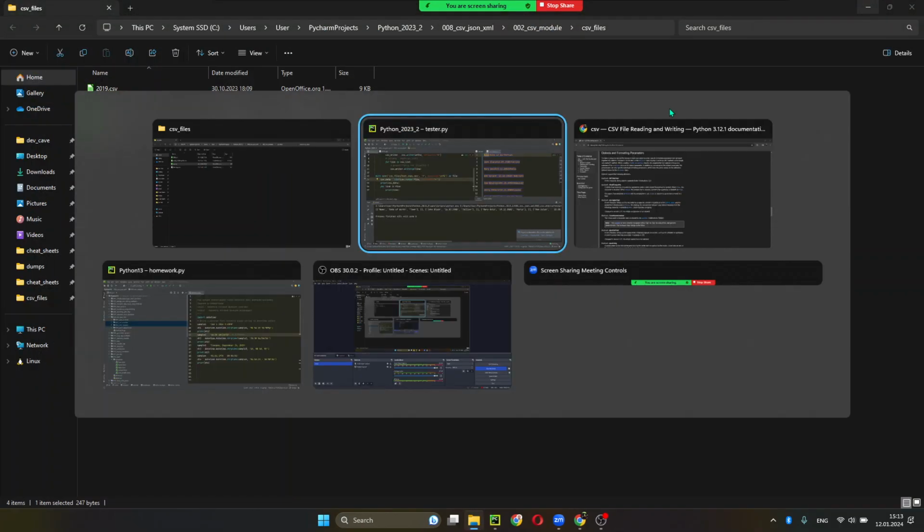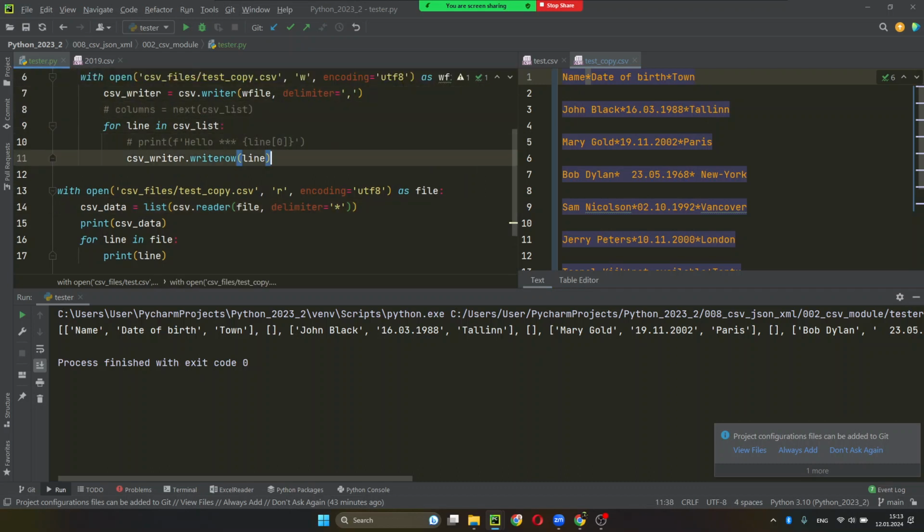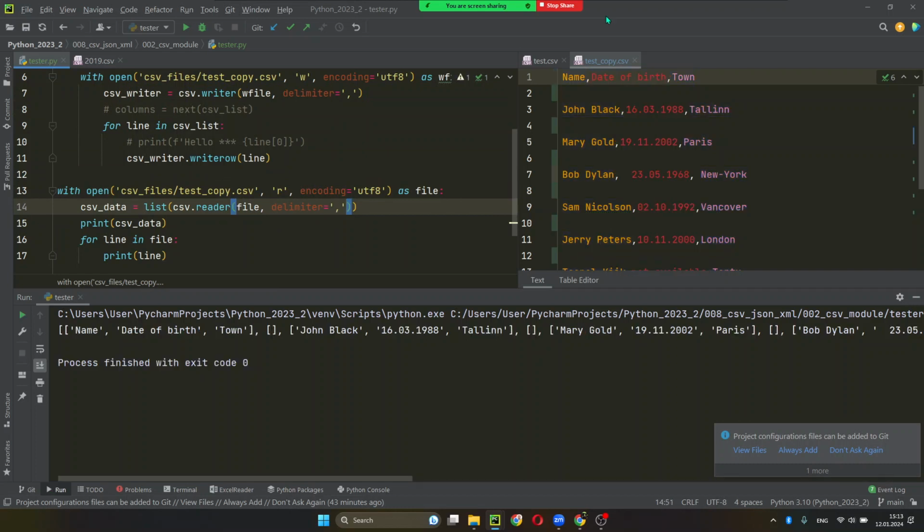So one more time, if you have some CSV files with non-standard delimiters, standard is a comma, you need to specify that while reading as well. Otherwise, you will have a mistake. I will leave the comma there so we can continue. It still looks the same.